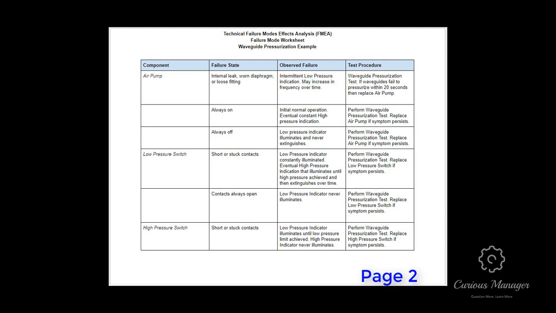For the air pump, I've got three failure states. Either you have an internal leak, worn diaphragm, or loose fitting, or you have the pump is always on or the pump is always off. And it'll cause these symptoms, the things that you see. I did this for every one of the components in here.